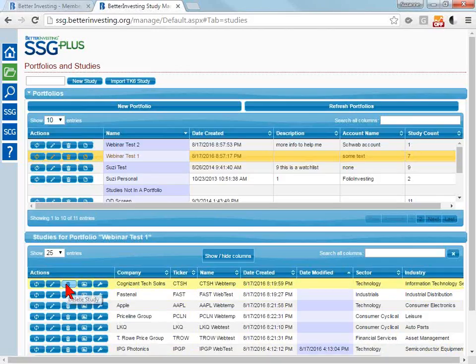So let's say I want to remove Fastenal. To remove from a portfolio, I'm going to click on the portfolio, and then I'm going to click on the trash can icon for delete study. And then I'm going to have an option here. So let's watch how this happens.